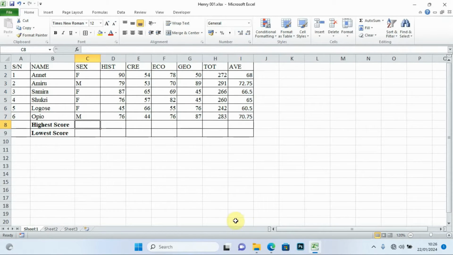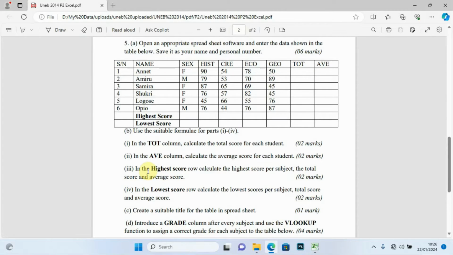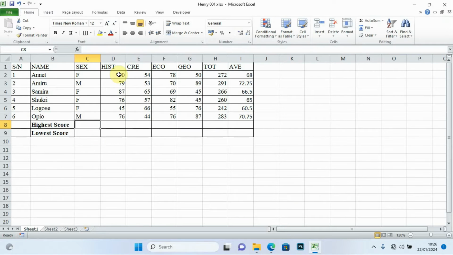So now the next question is telling us that we are going to be in the highest score row, calculate the highest score subject, total score, and the average score. Then we also do that for the lowest score. Let's come back to our work. Into the column for the history, we are going to be coming here. Then we find the highest score. Then we also find the lowest score.